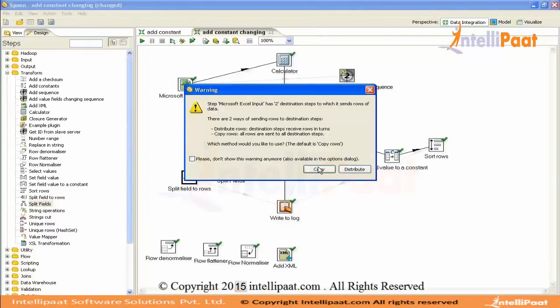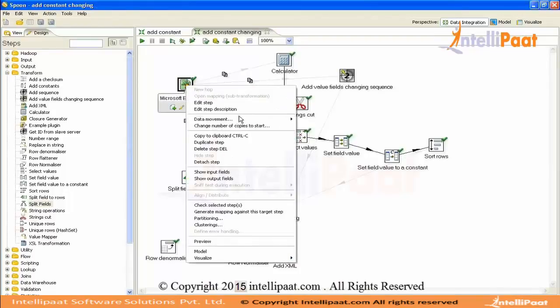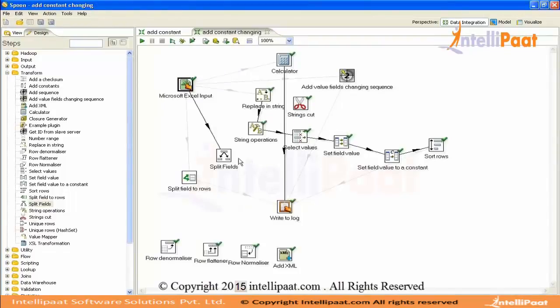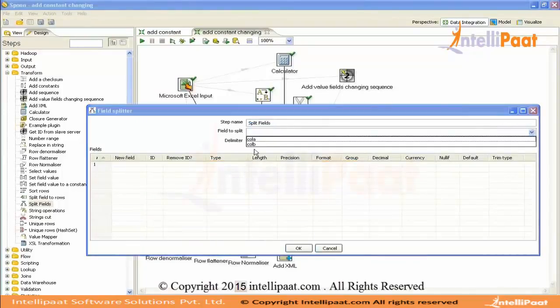Split fields works like a Postgres split field. I'm not sure about the Oracle function there either, or any string function. No, I'll show you the functionality. Maybe you can just compare with that.